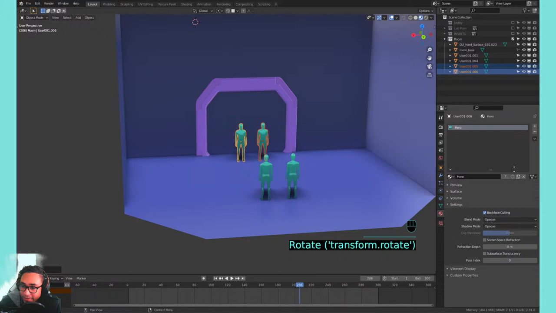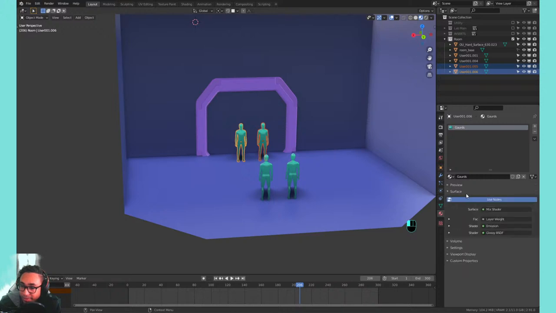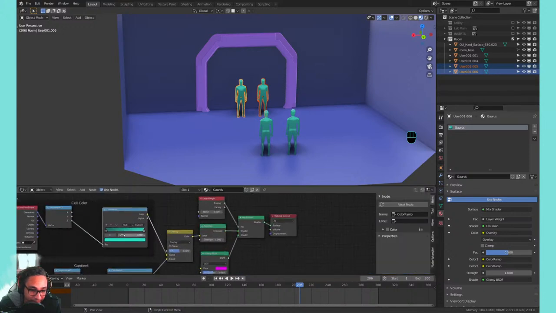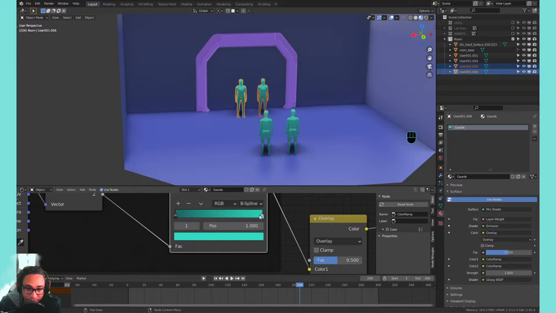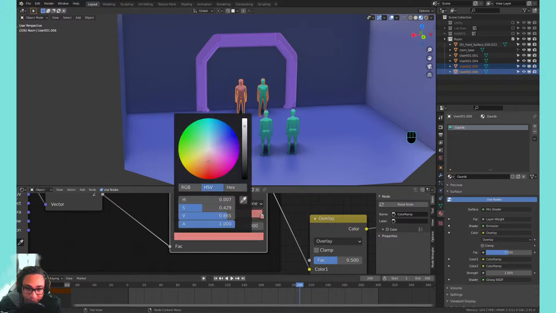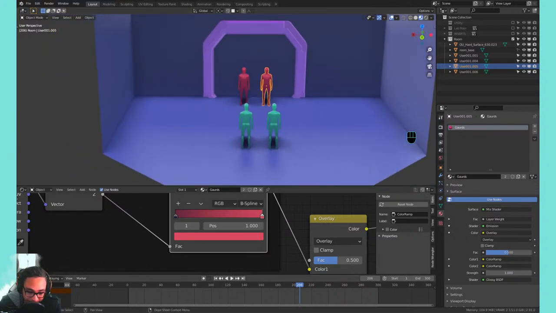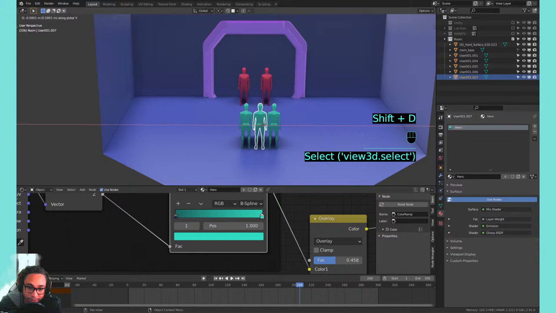So now they're facing us. We're going to make them a different color. Let's call them guards. I just duplicated the material. Where's the color? Is it here? Hold on, I've got to bring up the shader. I can't tell what's happening, so let's bring up the shader editor. There's our color I want to change. So let's change this color. We'll make them a typical red so we know these guys are the guards. They're different than the heroes. So we got our two guys, looking pretty sweet. And then I think we have one more person here.